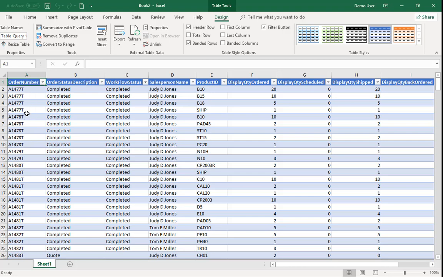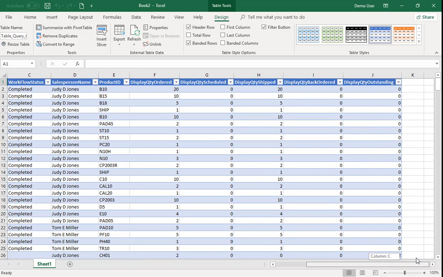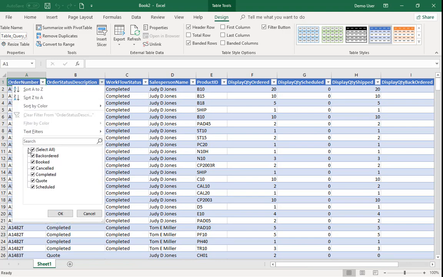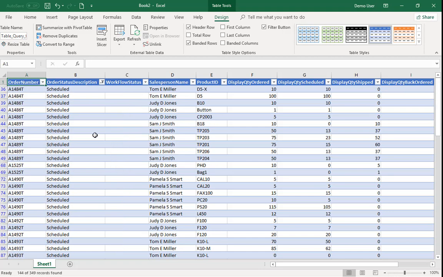Again, it brings us in with our order number, our current order status, our workflow status, the salesperson, the product IDs, the display quantity ordered, the quantity scheduled, the quantity shipped, the quantity back ordered, and the total outstanding quantity for these orders. The ones that I see up at the top now are all completed orders, but let's say that I only want to see my scheduled orders. Most of us are very familiar with how to filter and sort inside of Acctivate, so I'm only going to choose scheduled orders. And you can see how the information changes.